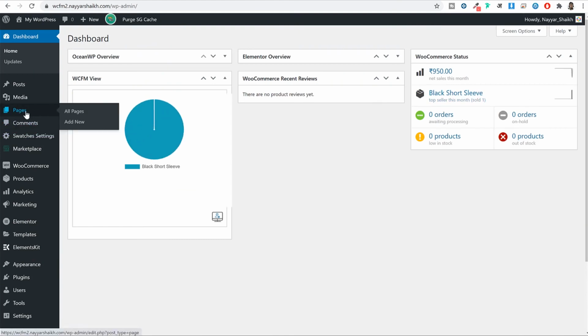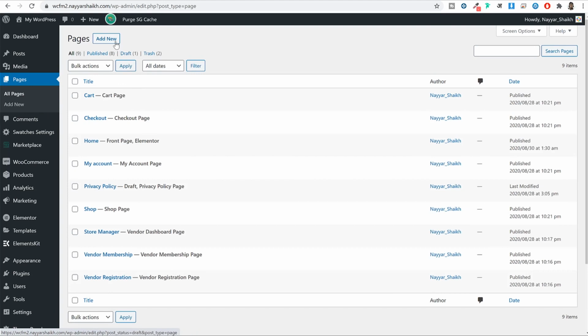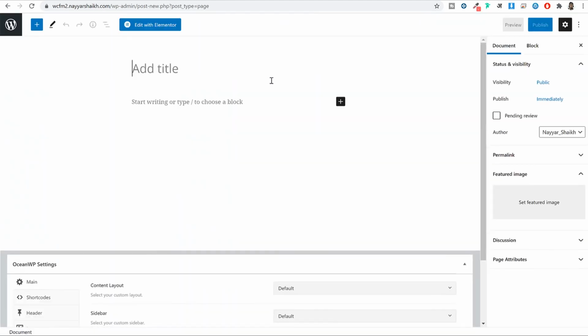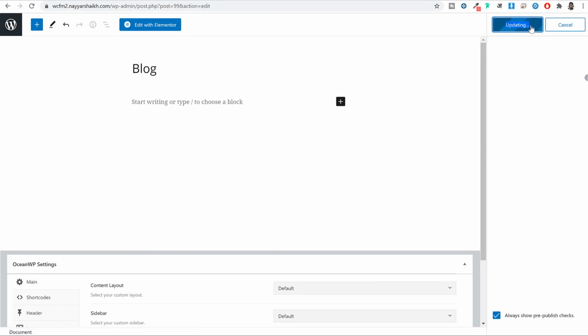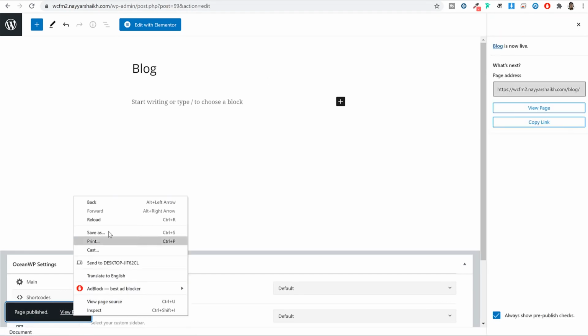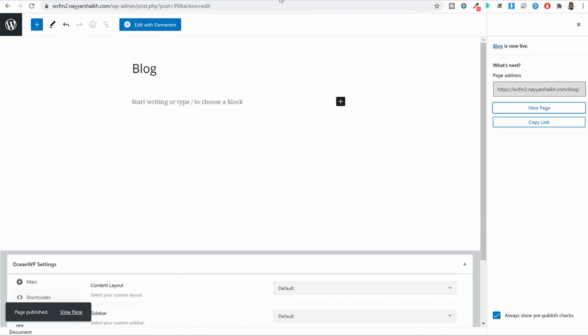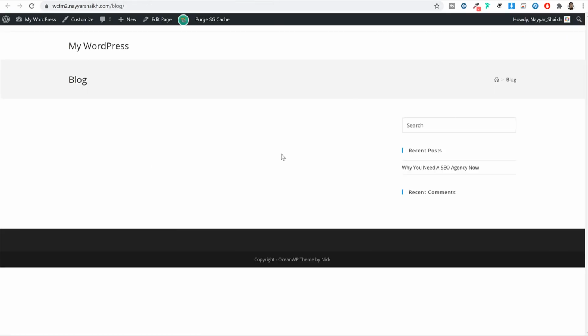So to create those, click on pages, click on add new. The first page that we need to create is the simplest page, the blog page. So just give it a title of blog and click on publish. This page will be published. Now if you open this page in a new tab, it will be a blank page. So just like your home page, you also have to set the blog page.